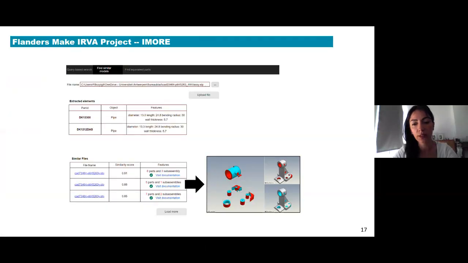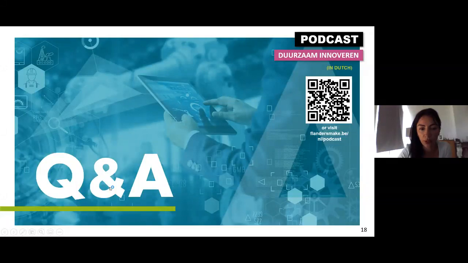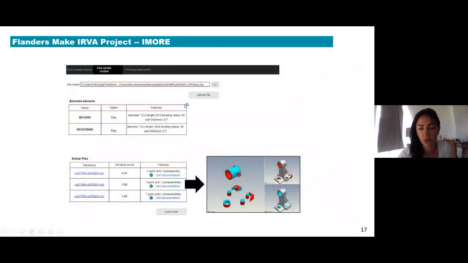By the way, as I said, we have been doing this CAD file analysis for more than 1 year. We are doing it also in the IMORE project. IMORE is an Evo project that is in gate 2 for now. So we have this kind of user interface. You can upload your CAD files, and then you can find the similar files to your proposed design.